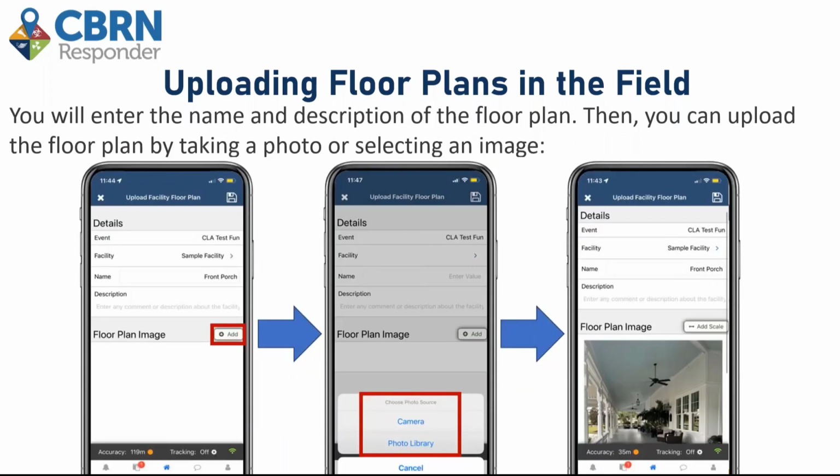Once you choose the facility, you'll then enter the name of your floor plan and a description if you would like, and then it's time to upload your image. You can do so by either taking a photo directly within the app through your camera, or you can select a photo from your photo library.